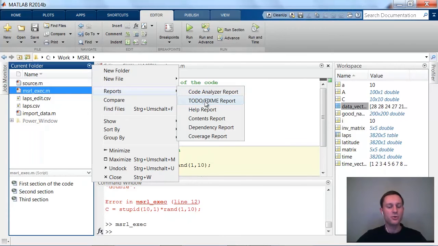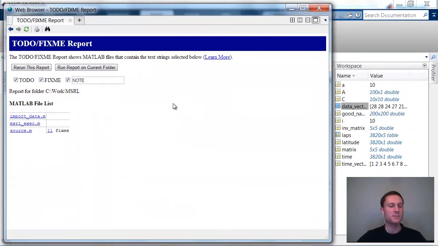you will find a to-do or fix me report. Especially for long sections of the code, it will find to-do, it will find fix me, or it will find whatever. So if you like to specify your construction sites with whatever, it will also find that. And what it tells me here is that in the source.m we have a fix me command.